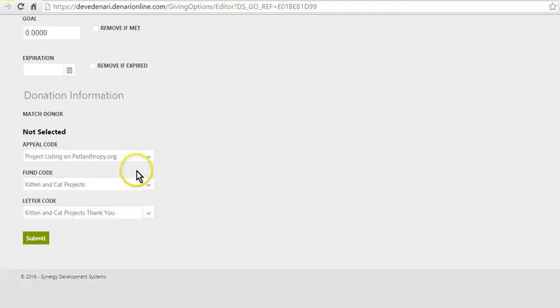Now we can enter the appeal, the fund code, and the letter that we created earlier. Again, when a donation is made through the web page using this giving option, these fields will carry through to the gift record that is created, and you can now use the appeal and the fund code fields to produce donation reports. When you send a receipt, the letter body that you select here will be included in that statement. Now click Submit at the bottom here to finish the giving option setup. For more information on how to use this giving option in a web page, please view the DIY Pages Setup Part 1 video.